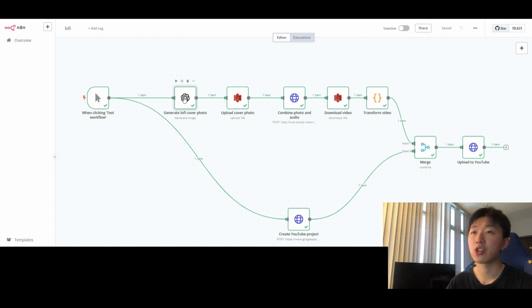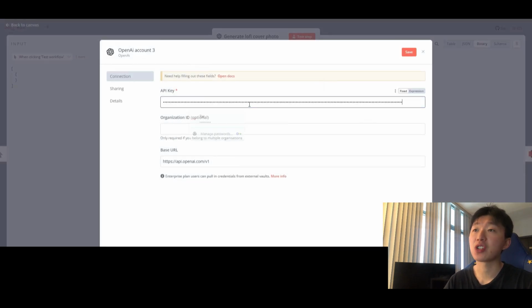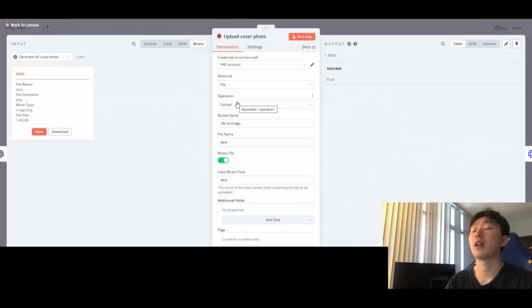Click the second node, which is generate lo-fi cover photo. And now once opened, then you will see the first field, which is credential to connect with. Then we click create new credential, and then paste the API key that you just copied to here. And now we're going to set up the Amazon S3 API key.